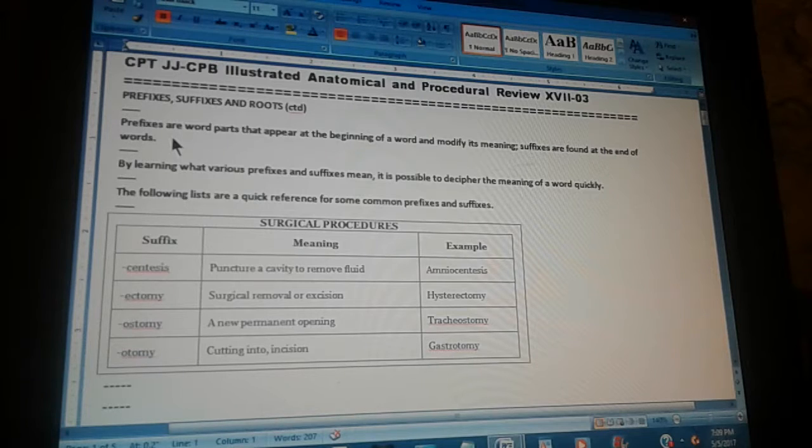Prefixes are word parts that appear at the beginning of a word and modify its meaning. Suffixes are found at the end of words. And the roots are usually in the middle. By learning what various prefixes and suffixes mean, it's possible to decipher or understand the meaning of a word quickly. The following lists are a quick reference for some common prefixes and suffixes.